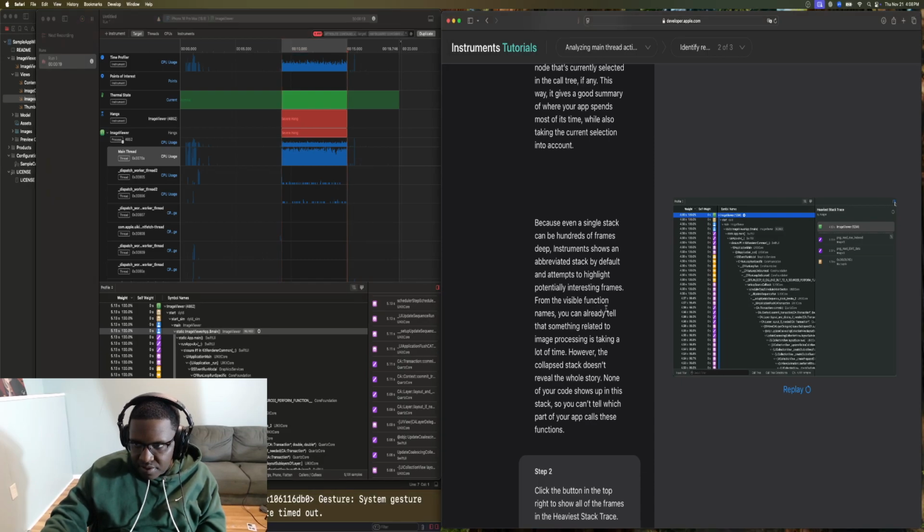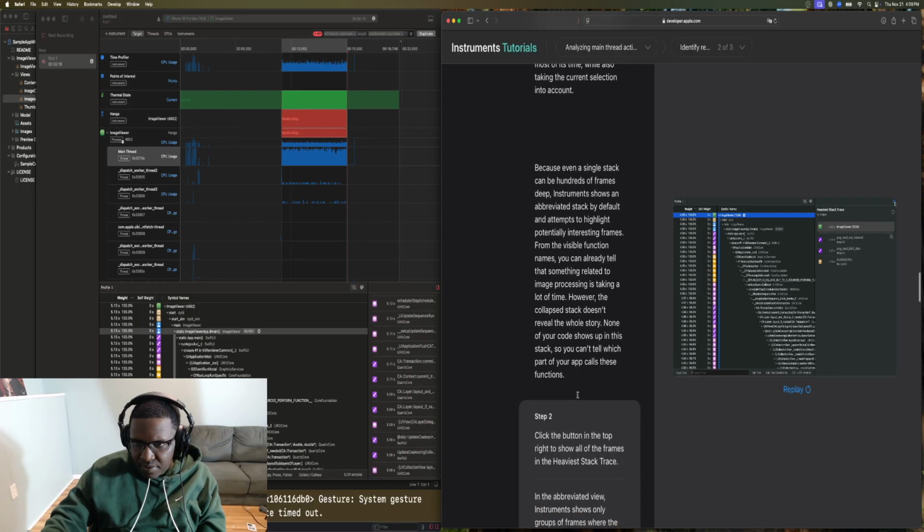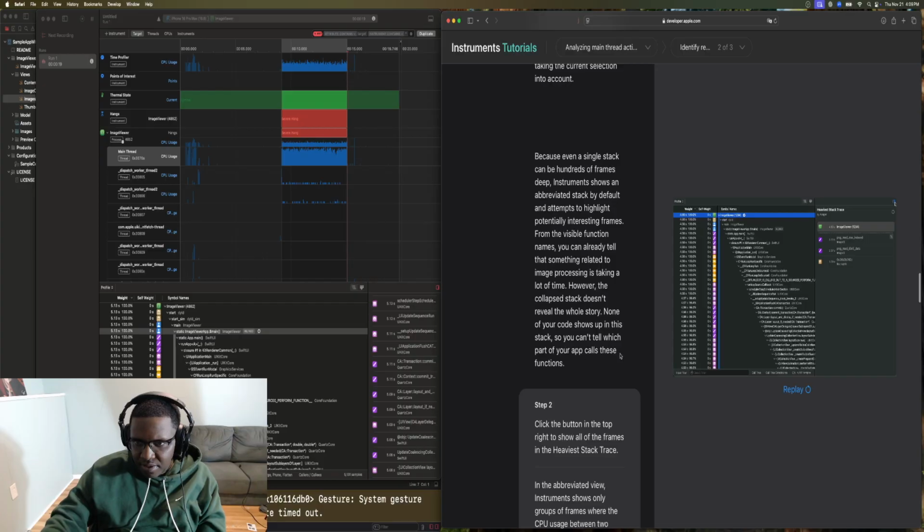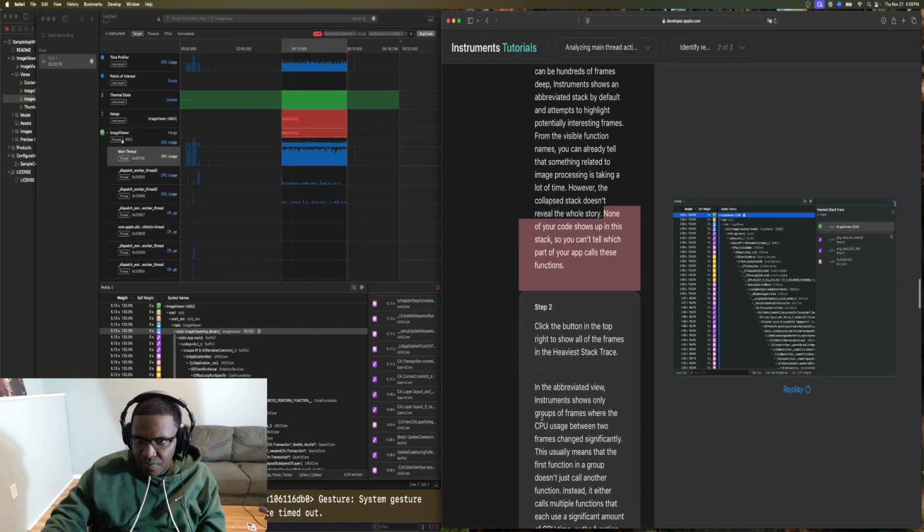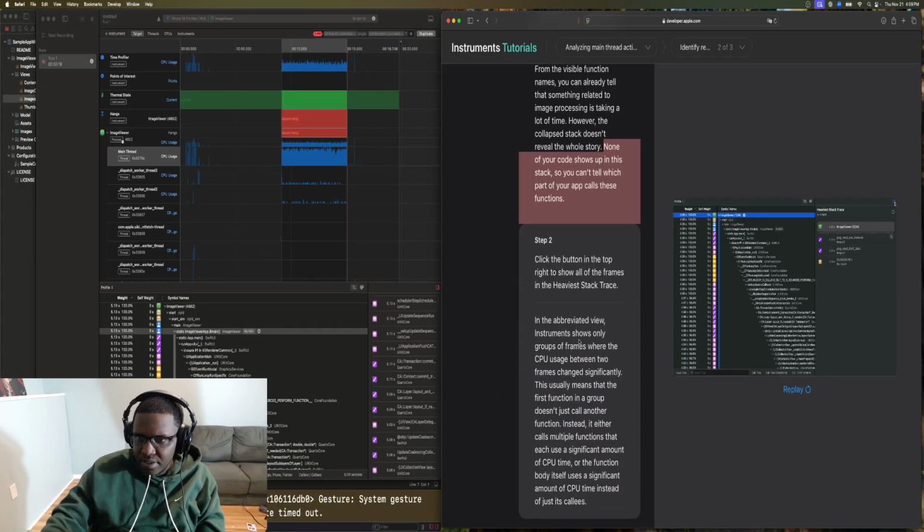From the visible function names, you can already tell that something related to processing is taking a lot of time. However, the collapsed stack doesn't reveal the whole story. None of your code shows up in this stack, so you can't tell which part of your app calls these functions. Yeah, so I'm not seeing any other parts of our code actually show up in here. We don't know where in our code.